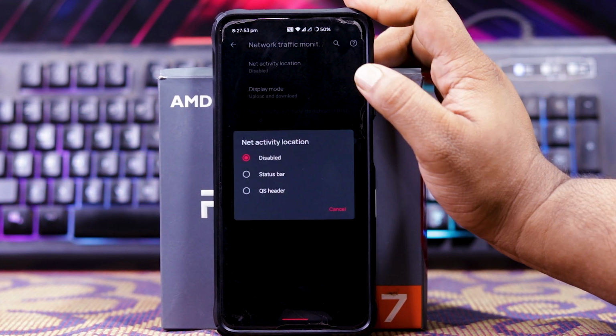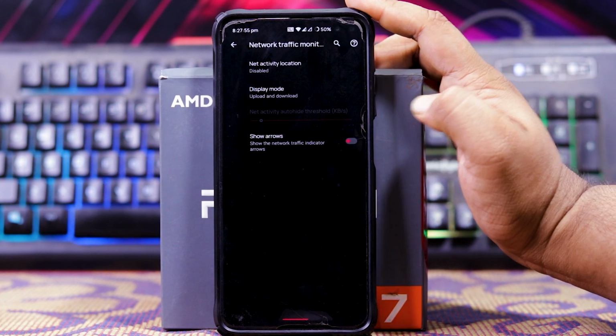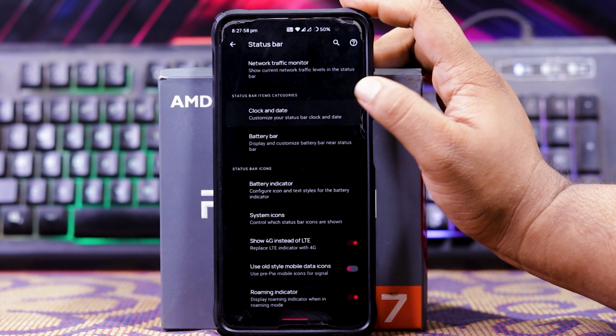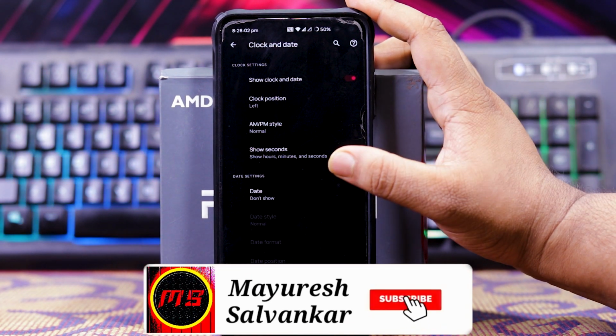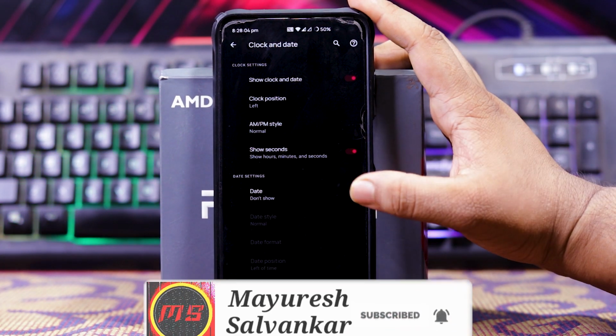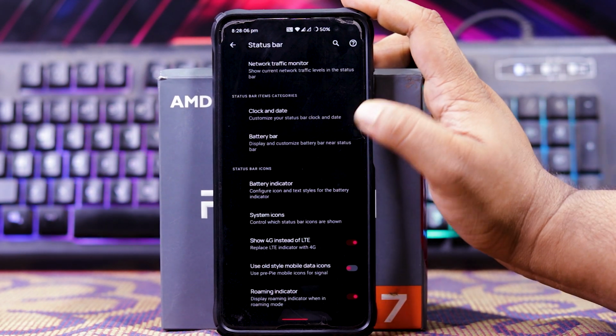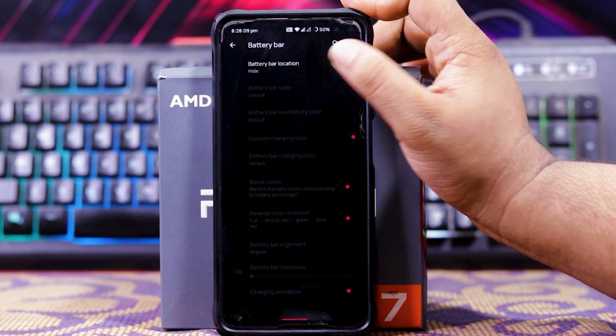In status bar, you get network traffic monitor. In this you can choose location. Then you get display mode, show arrow, etc. And in clock and date, you get show clock and date, clock position, AM/PM style, show seconds. In date you get date style, date format, date position, etc. In battery bar, you get location.